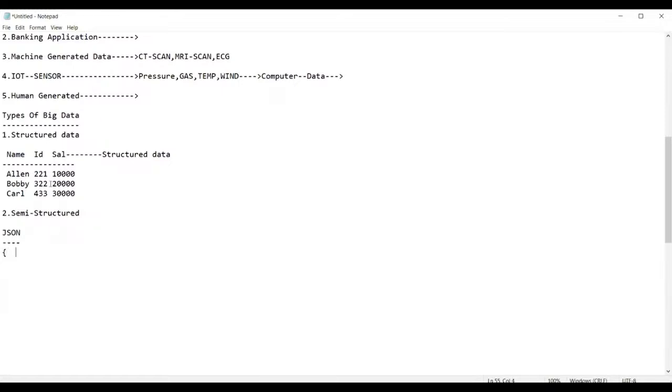Now, if I define this data in JSON format, let us see how the data will be. Name in double quotes, use the colon, Alan. Now, guys, use a comma. After this, use it again: ID.